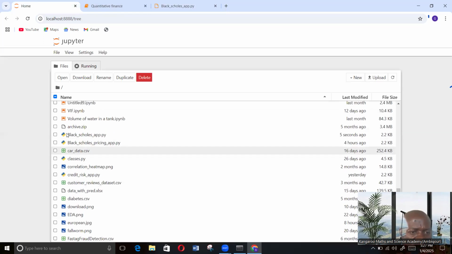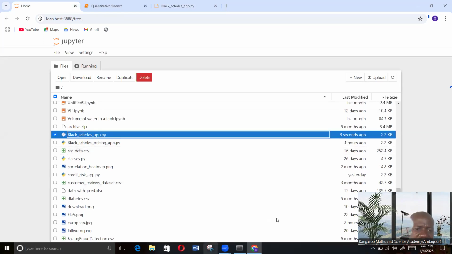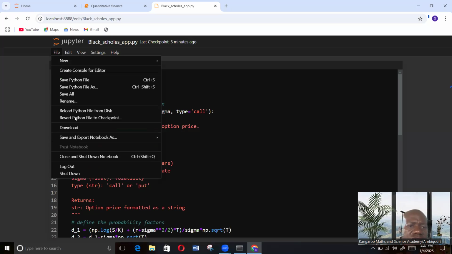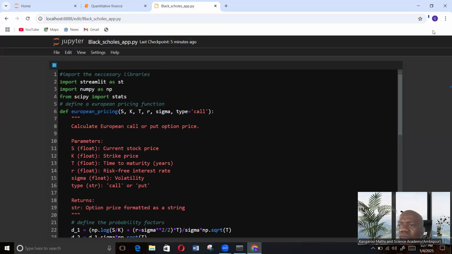So you can see here that it has been saved as a Black-Scholes app. So we need to actually download this so that we can save it in the local machine. Right, since I've saved it already, I'm gonna save all. And after saving, then we need to download it. Let's download. I'll download this. Let's go to download. So automatically it will be downloaded.